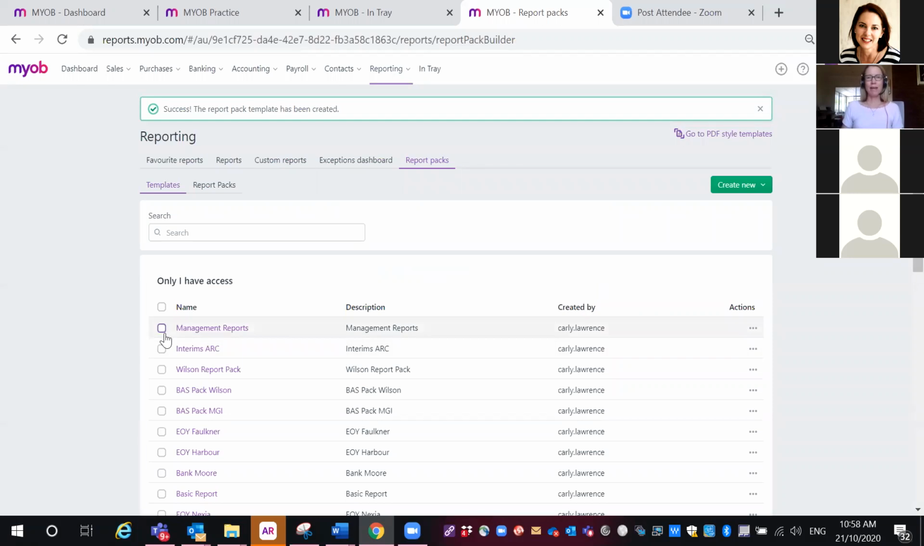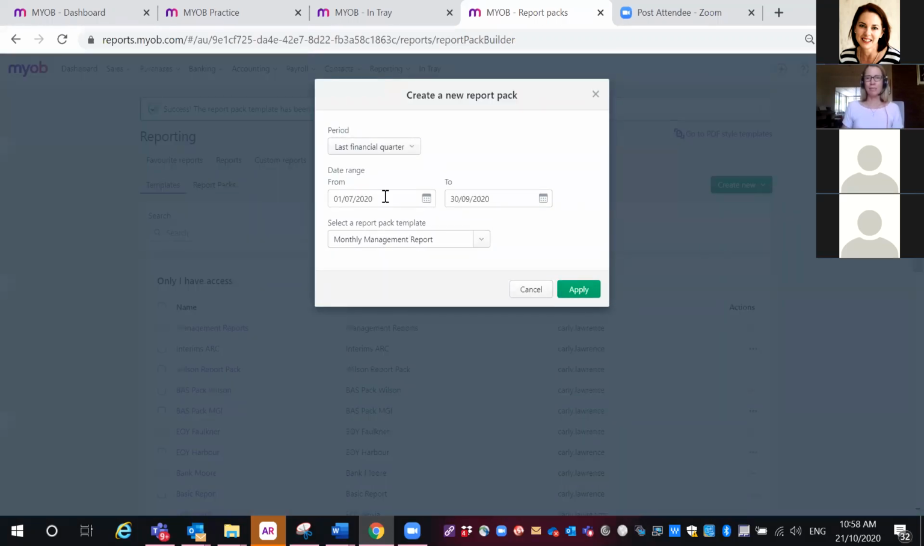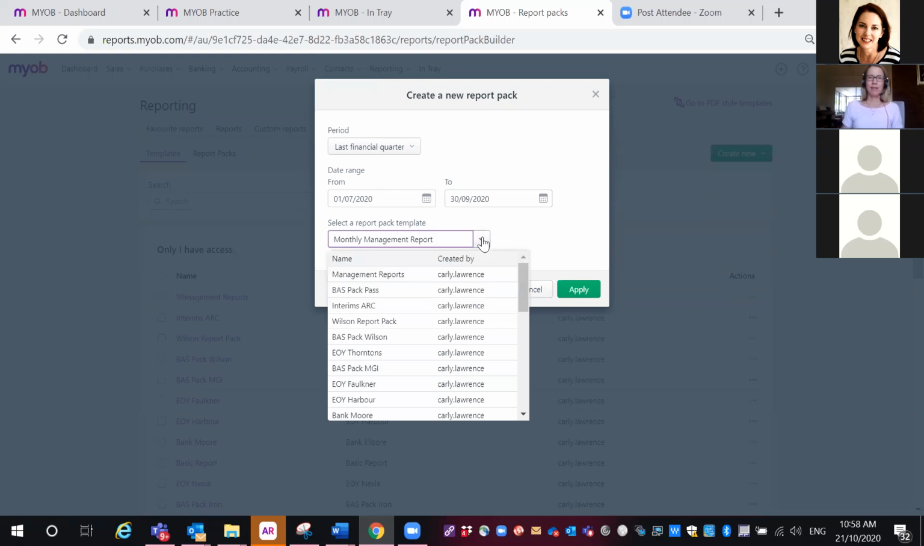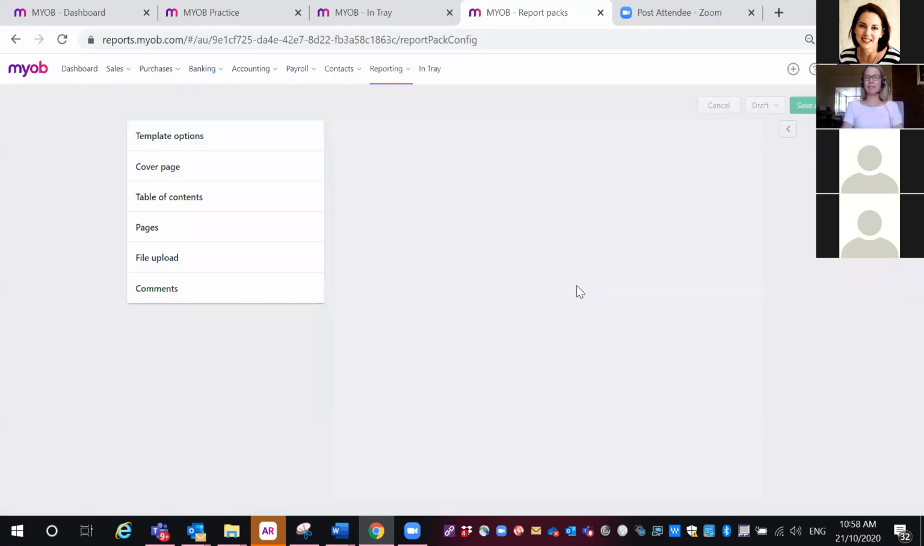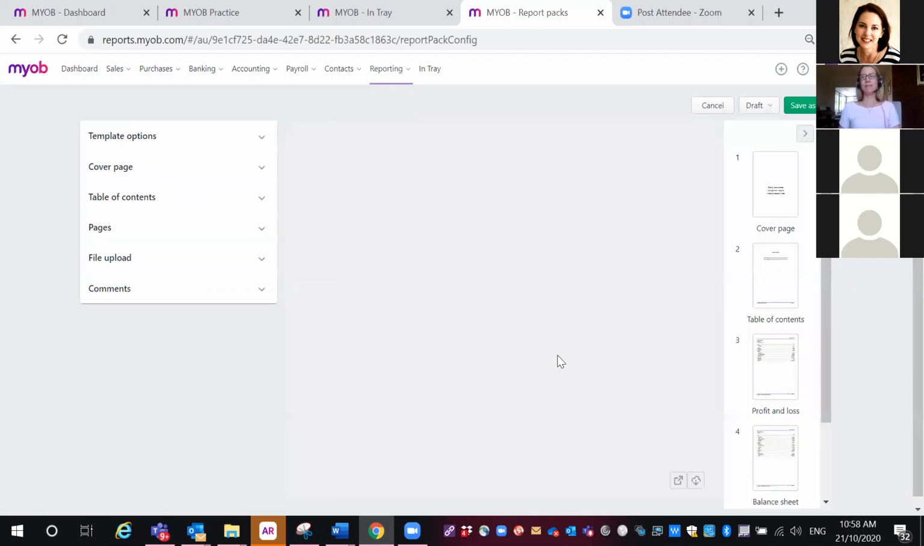And then I've got my management reports here, so I can go to Create New Report Pack. You select your date range, so if you're doing it quarterly, monthly, annually. And I might call it Management Reports. There's my template that I created. And there we go, there's the report pack. So it makes it nice and simple.